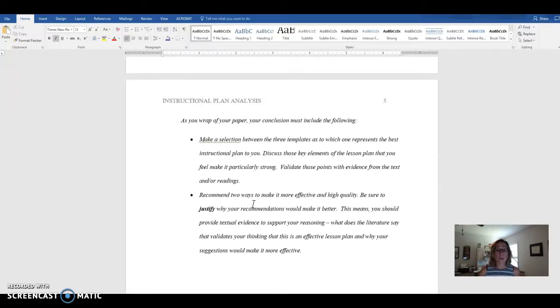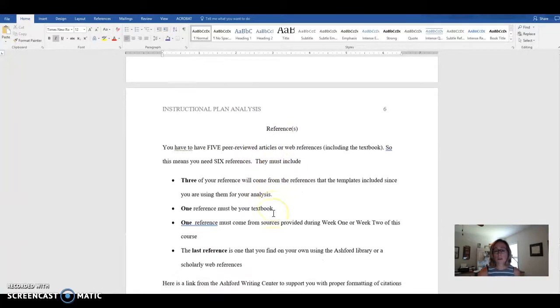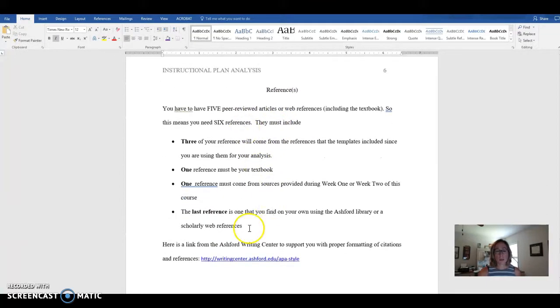And then what you're going to do is recommend 2 ways that you think you can make that lesson plan even more effective. So there may be parts from the other 2 lesson plans that you wish were included in the one that you selected as the best one, and then explain to me why those 2 different recommendations would make this lesson plan more effective. And then you want to make sure you include your reference, and I've broken it down here.